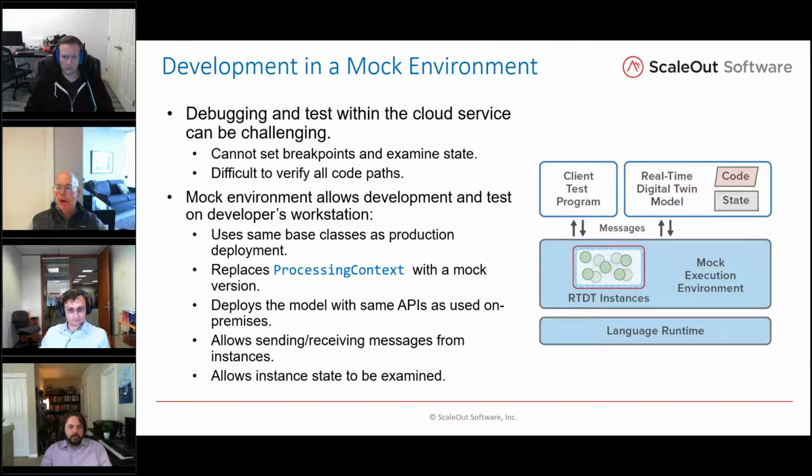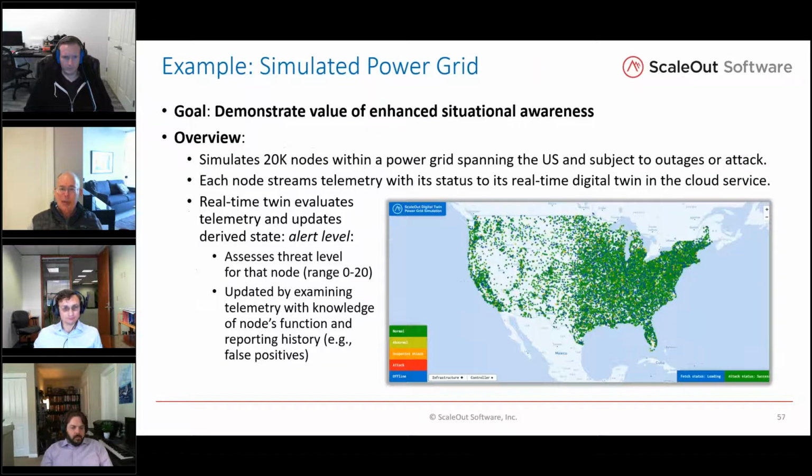You can host about 100 real-time digital twin instances in the mock environment. And once you've debugged it with test programs which send and receive messages, then you're ready to put it in production. So lastly, I'm going to do a quick demo of the simulated power grid, and then we'll take a break. And the section after that will be the Java section.